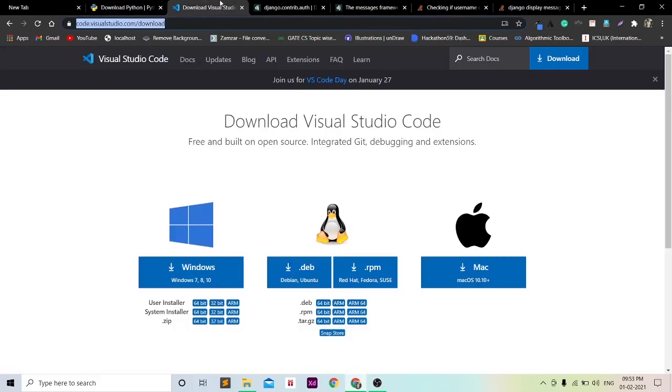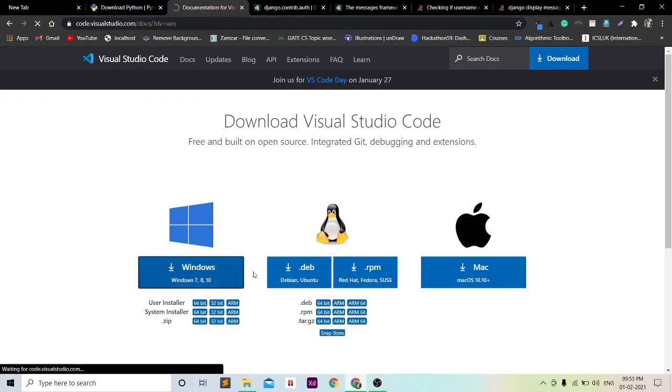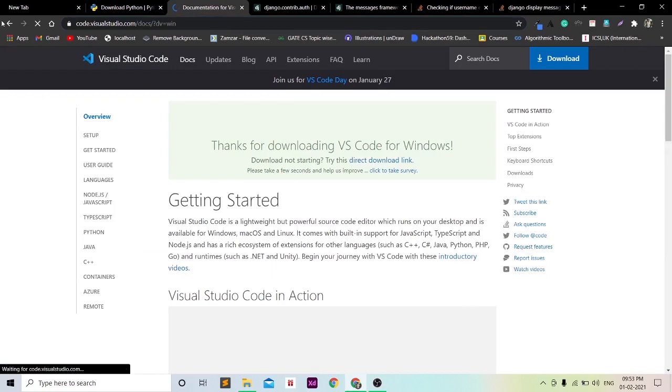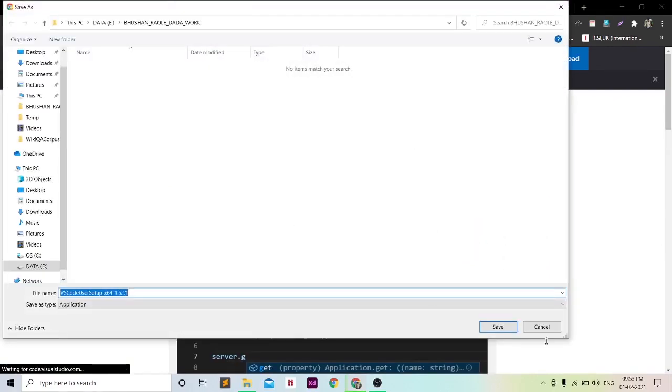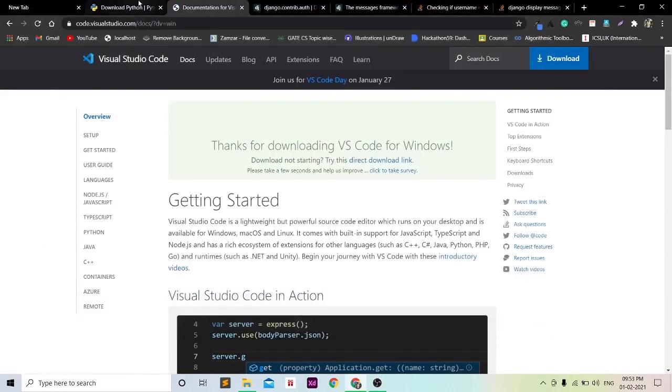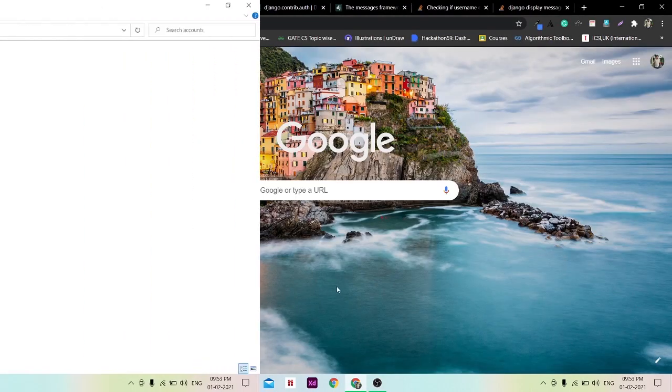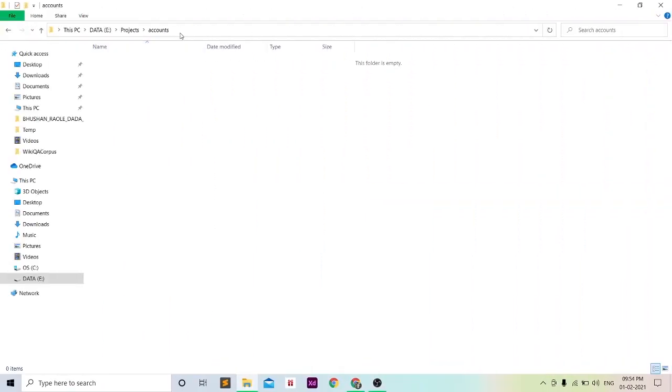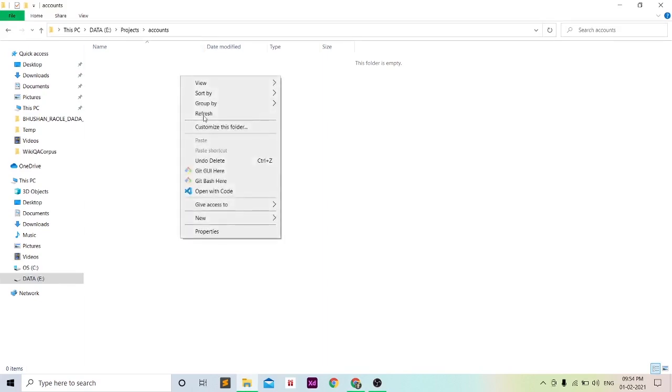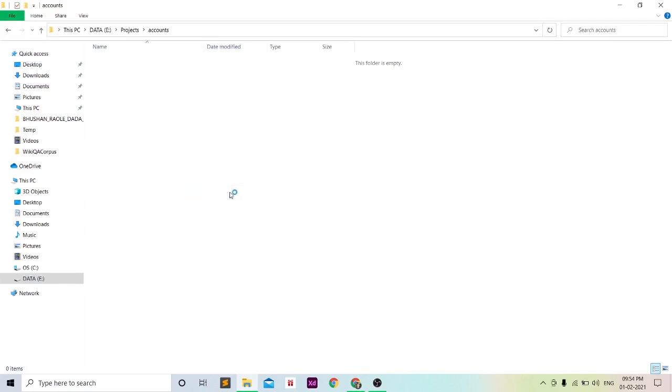You can use one of your choice. So download this from here. I have already downloaded it, so I'm not going to download it again. Now your installation part is over. I have already created an accounts project folder in my project folder, so I am going to open this folder in my Visual Studio Code. Just right click and click open with code.